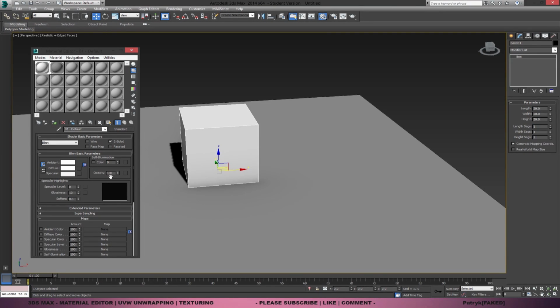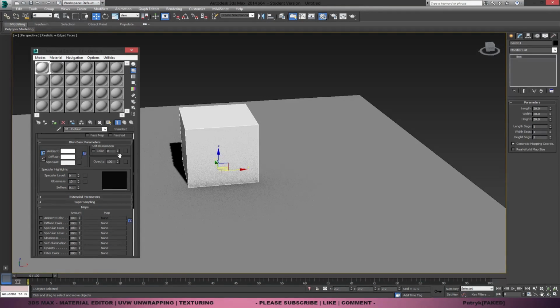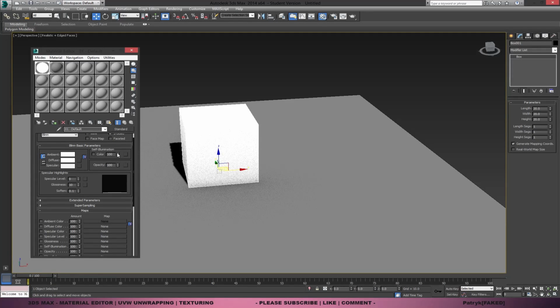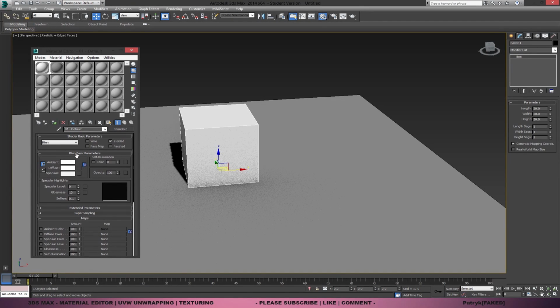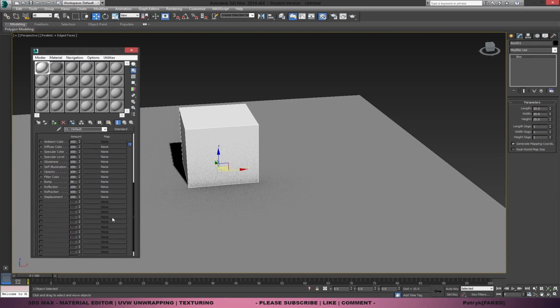Alright, you've got your opacity, which is also self-explanatory, as you can see, opacity. You've got your self-illumination, basically how much the object illuminates itself. It's like a fake light. You've got your specular highlights, which is making it shiny and how the light is going to reflect from it. I'm going to set it to 0. And you've got your maps. There we go, maps are quite important.